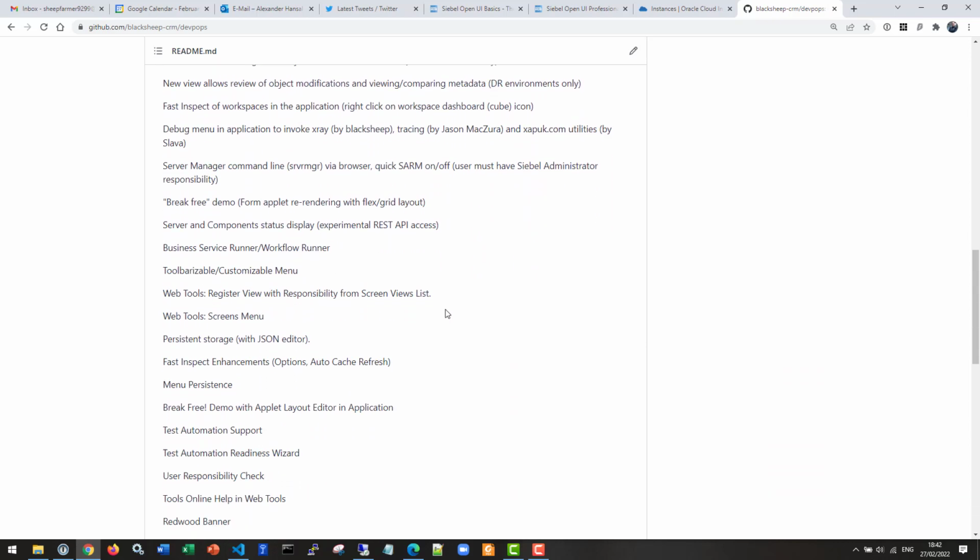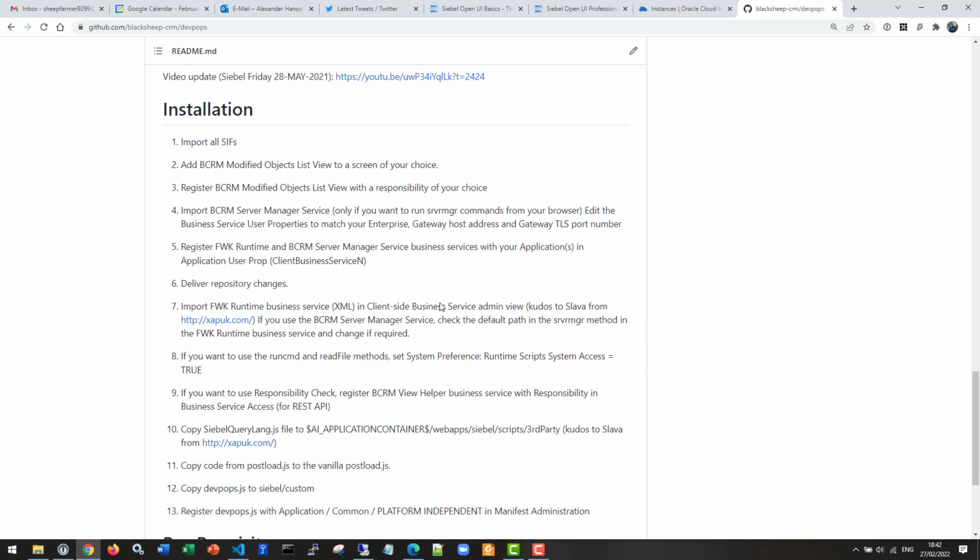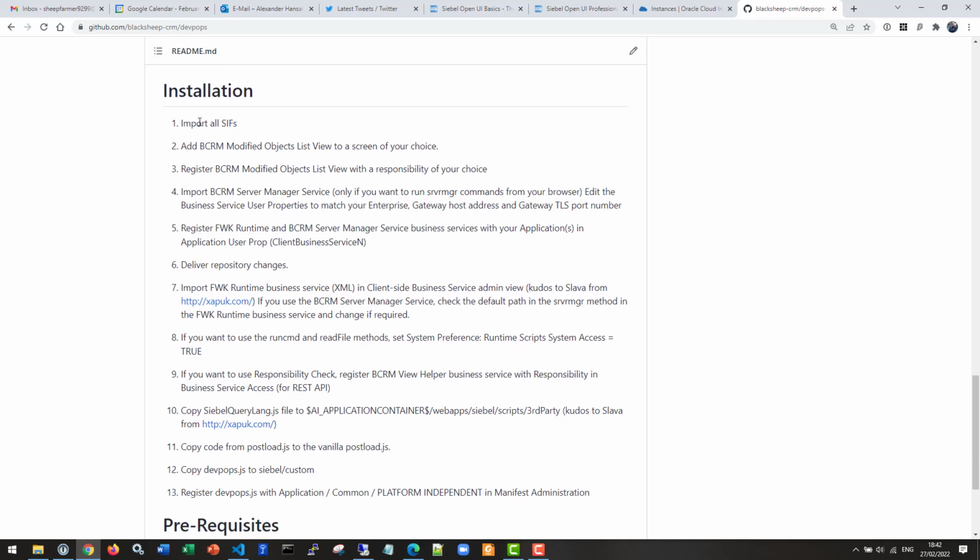So let's go beyond the feature list, which is impressive. Here's the installation. In case you want to install devpops on a Pathfinder sandbox environment of your choice or a training environment, you have to follow these steps, which are basic Siebel steps that should be understood by everybody who is technically well versed with Siebel CRM: importing ZIP files, registering views, registering business services, delivering repository changes, copying JavaScript files, the Open UI manifest, and so forth.